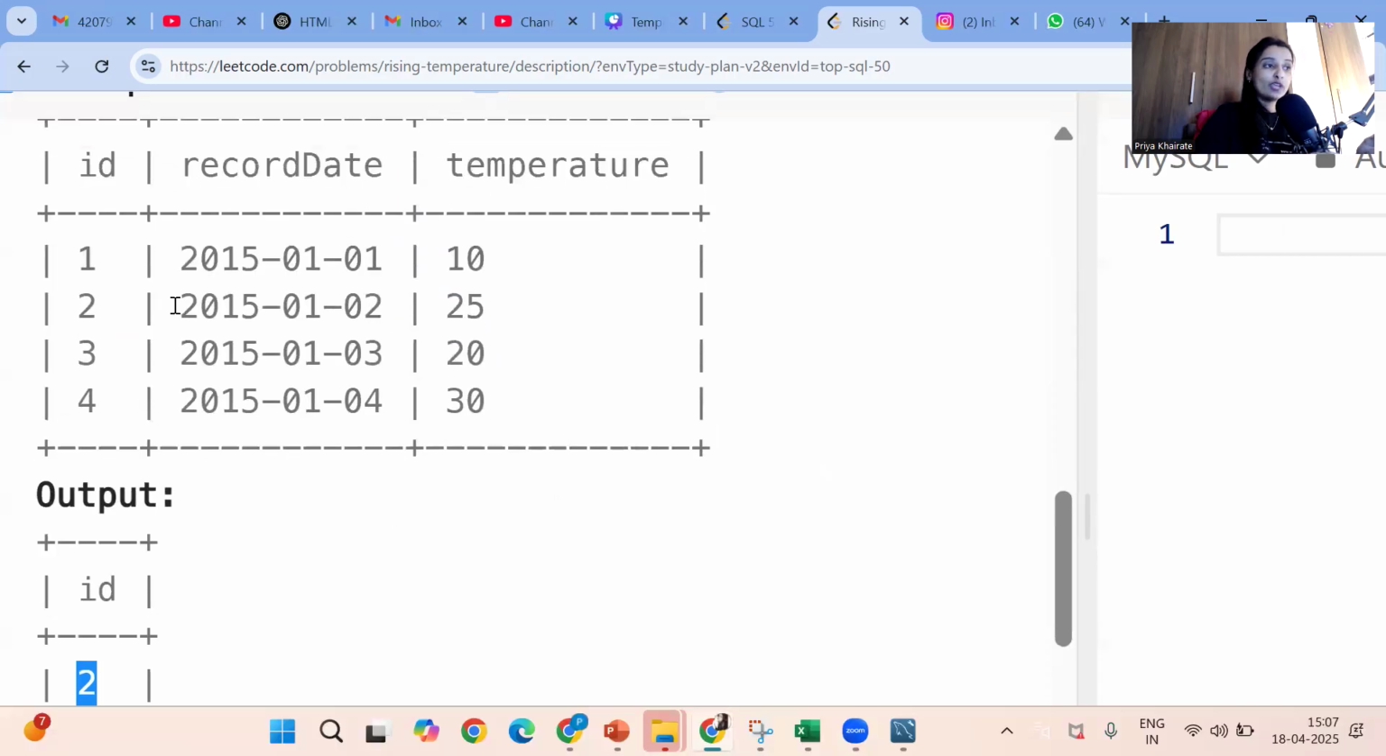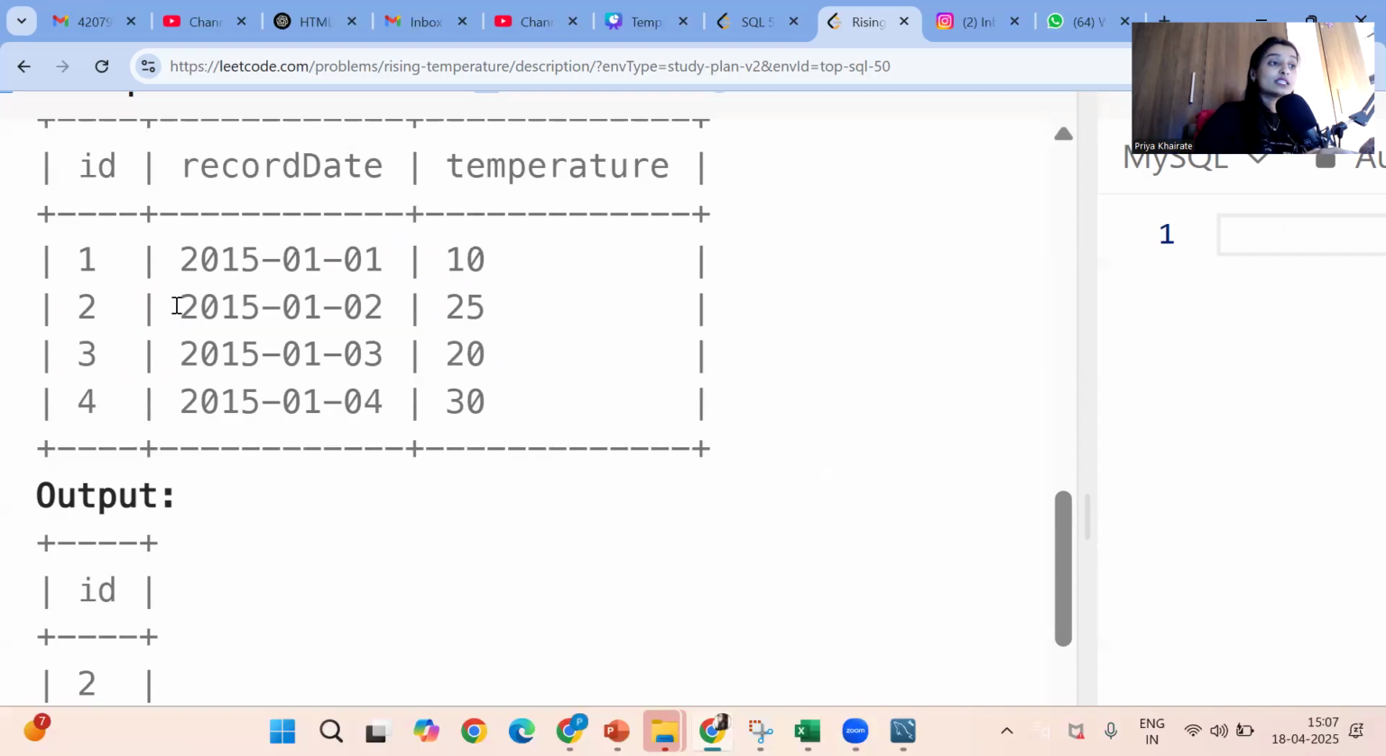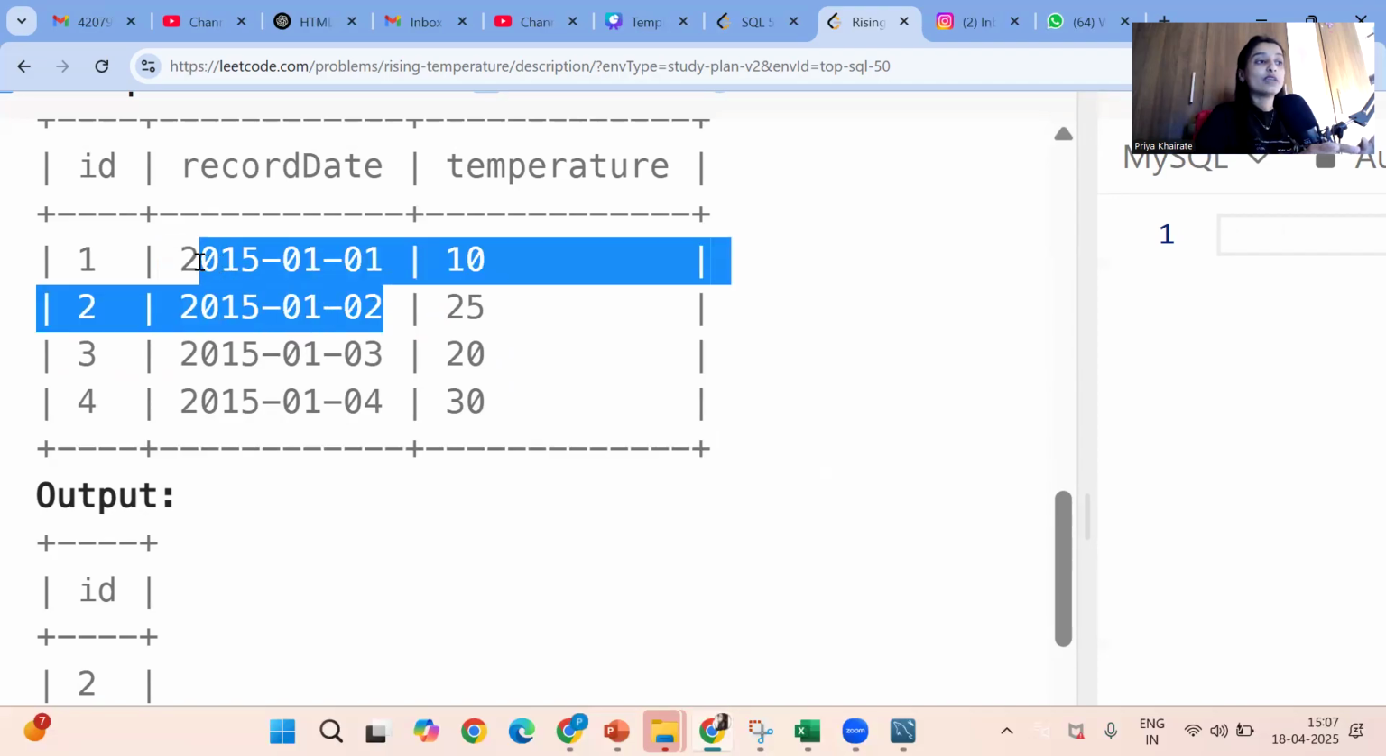Got it? So we have to find out today's date and yesterday's date combination, and accordingly compare their temperature. So how to find out today's and yesterday's date now? See here, if this is your today's date, 2nd of January, and this is your yesterday's date, how many days of difference do we have between these two dates? 2nd of January, 1st of January, 1 day, correct? So how to find out the day difference?